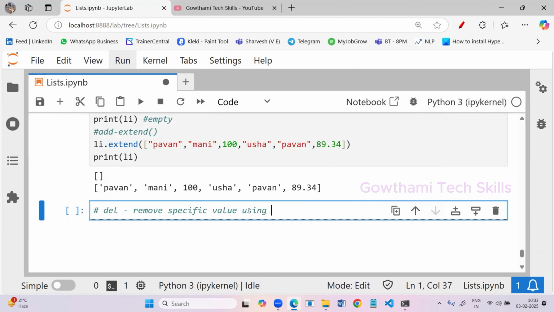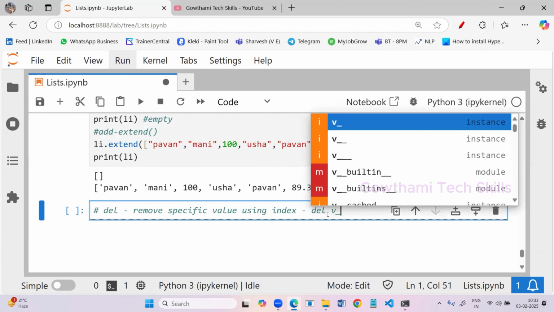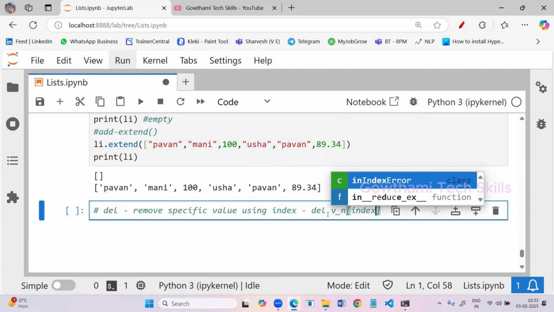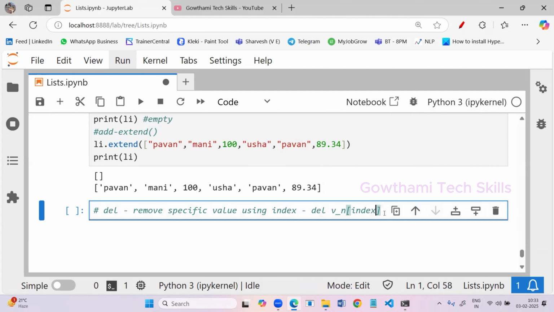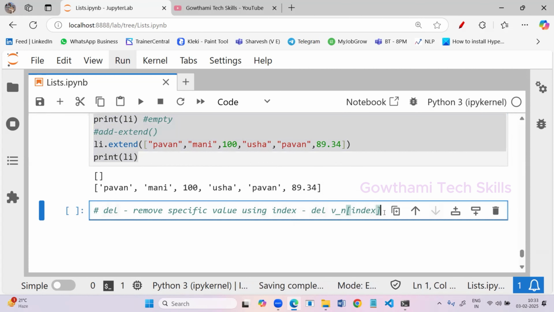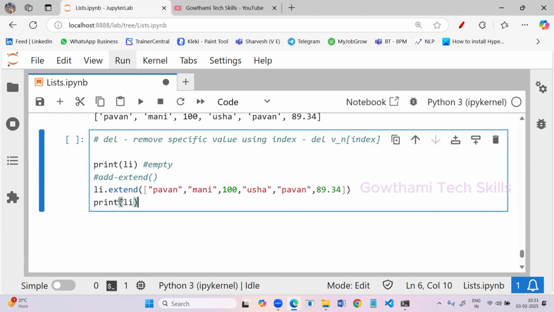Using what? Using index only. You have to tell what is the syntax: the del keyword, from which variable you want to delete, that variable name, and you should give the index. Now I'll simply copy this snippet and make the changes. This will not return any value, it will only affect the list variable.